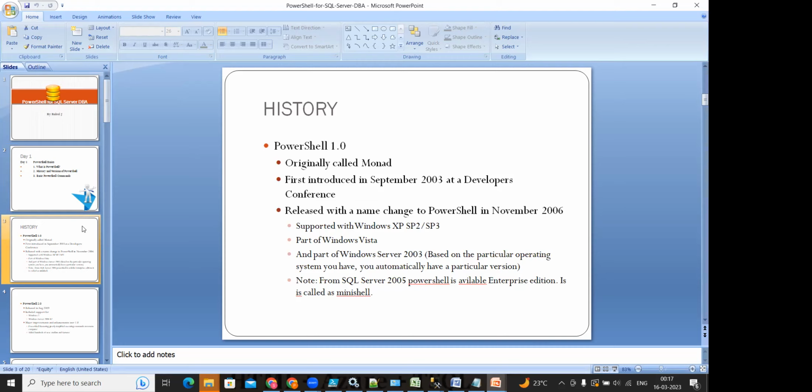2006, right? Once they launched in 2006, it was supported with Windows XP SP2 and SP3. If you were installing Windows Vista, at that time it was part of that OS. Nowadays nobody is using Vista, that is a different theory. Okay, and it was part of Windows Server 2003. So when Windows Server 2003 was launched, if you were installing, if you had the server, it was part of Windows Server 2003.